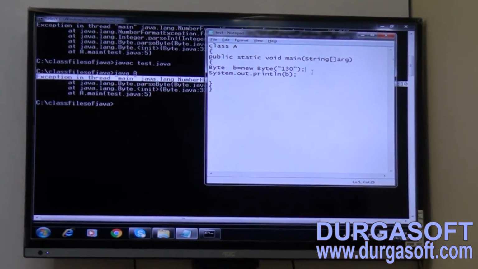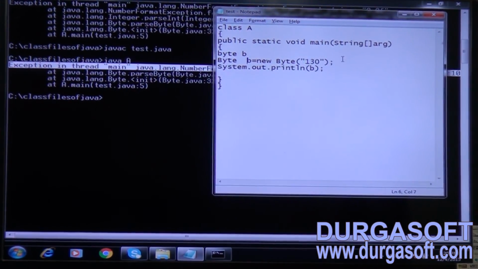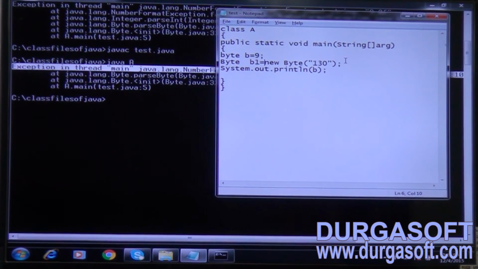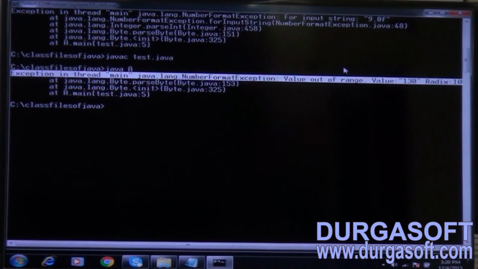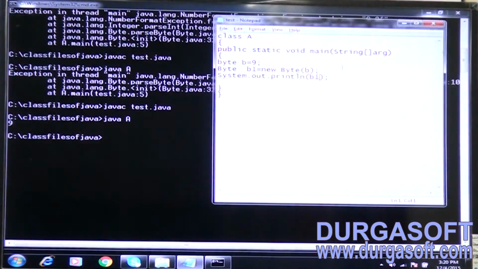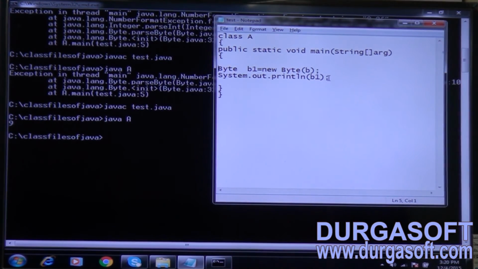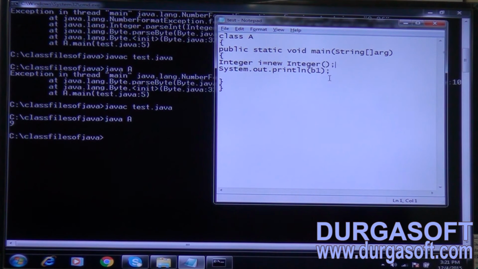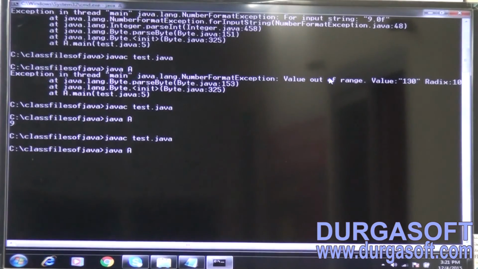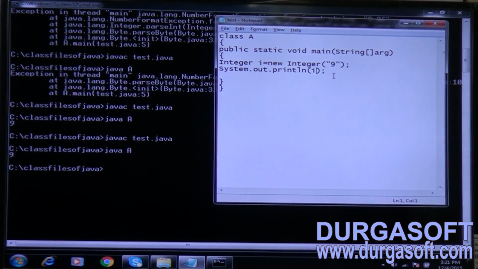Now let me use byte b equals 9. If I pass this b, no issues, it will get compiled successfully and it will give the answer 9. Observe. Now let's go for the Integer: Integer i equals new Integer of 9. No issues. Within string format it will get compiled and it will give the answer as what? 9.